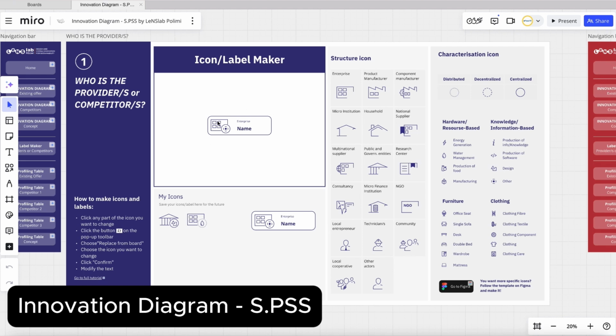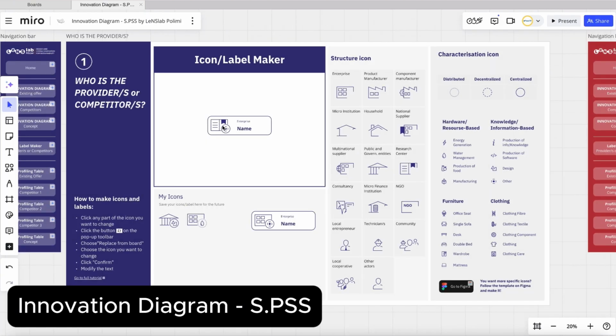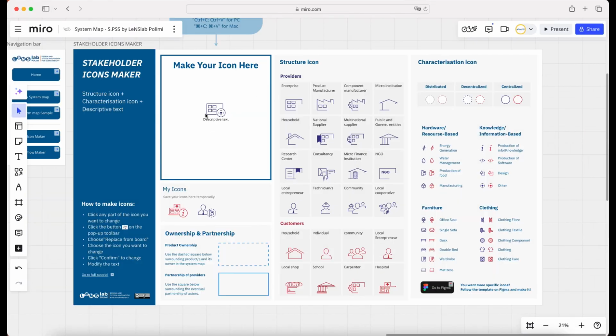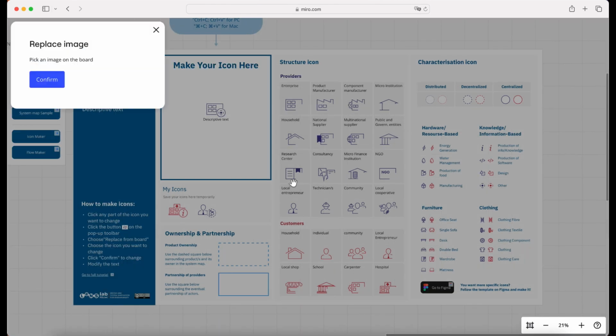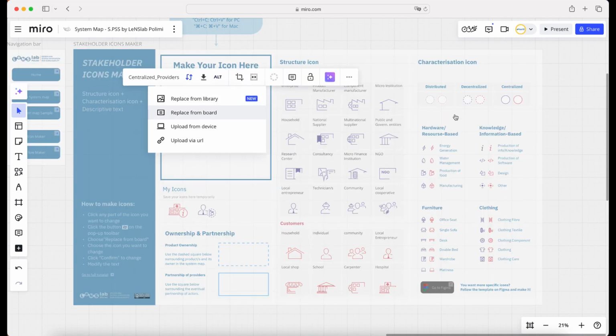If you have watched the tutorial video of the innovation diagram, you can skip this part. If you are new here, I will show you how. Double-click one of the three icon parts and modify it through the pop-up toolbar. Click Replace and replace from the board, then choose any icon to represent your existing offer. For example, you can select the Research Center as the structure icon. Click it and confirm, and it will replace the default one automatically. With the same rules, you can modify all three parts of the icon.